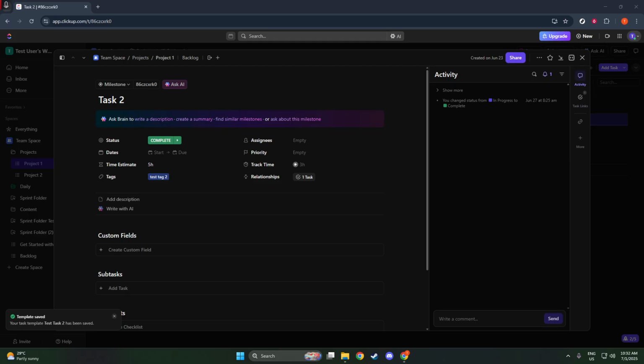With your task template saved, you have a reusable blueprint, making the creation of new tasks consistent and less time-consuming. By leveraging this feature, you enhance productivity and maintain a high standard of organization across all your projects in ClickUp.